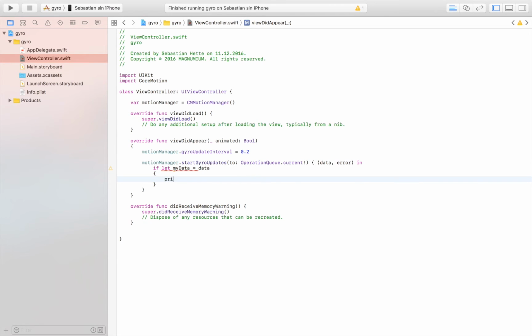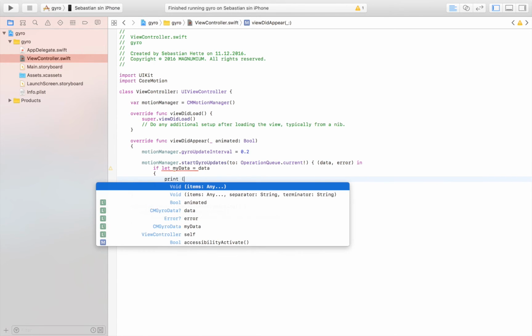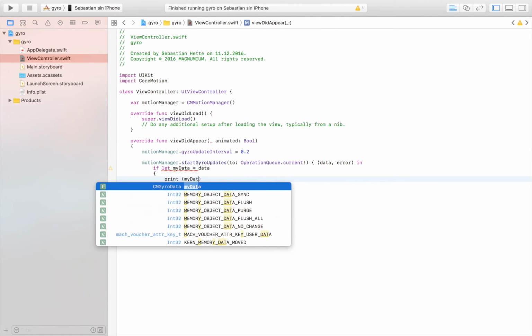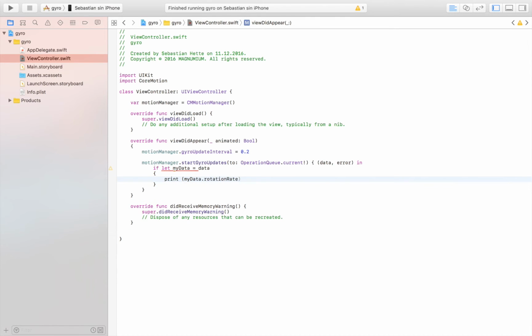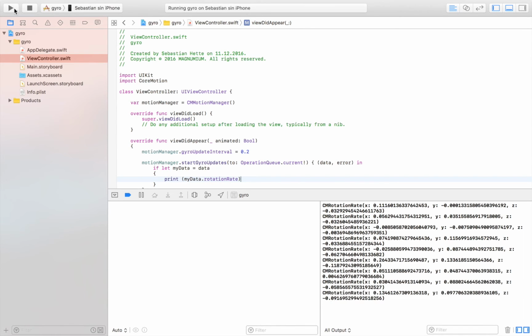So I'm going to say print. And what I'm going to print is myData.rotationRate. So I'm going to print the rotation rate in each direction. So we are basically measuring from a neutral. If the user has their phone in a neutral position, then we're going to measure the rate of the rotation. So if it flips backwards or anything like that.